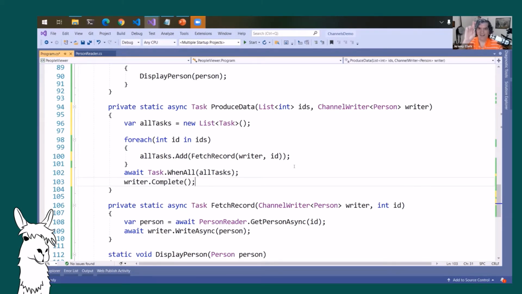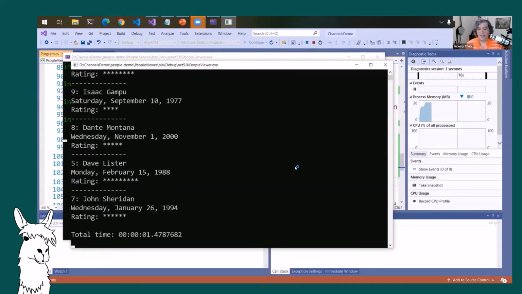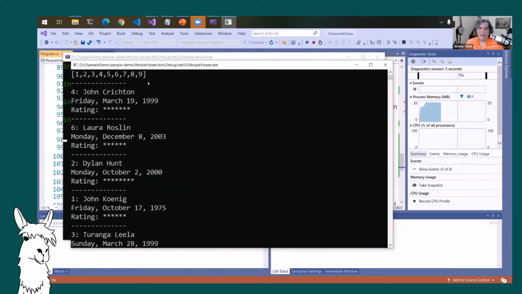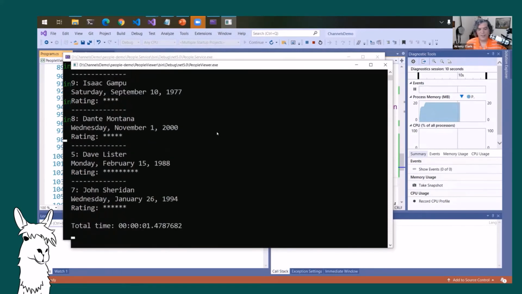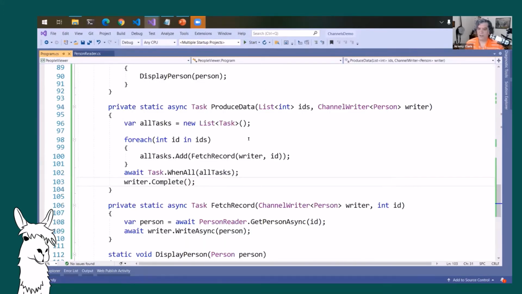So now, fingers crossed, we run it again, and now we get the output that we expect. Up at the top, we have our list of IDs. We have all of our data coming through. And then down at the bottom, we have our total time, 1.4 something seconds. So I think this is kind of compelling. And I know this example is fairly trivial, but I want to show you where I've used this in the real world, for certain definitions of real world.